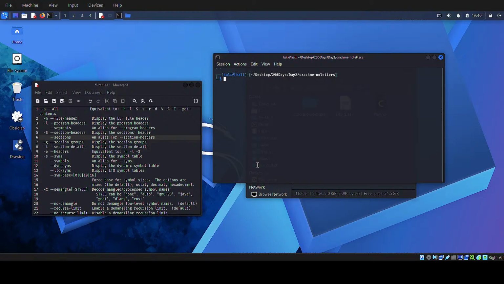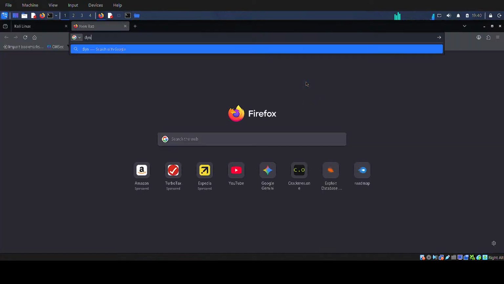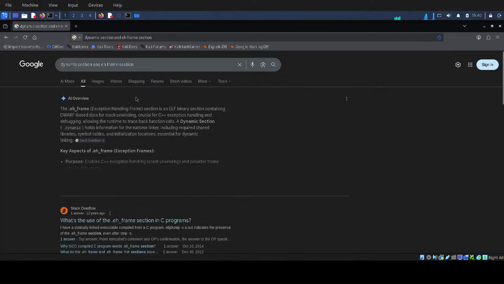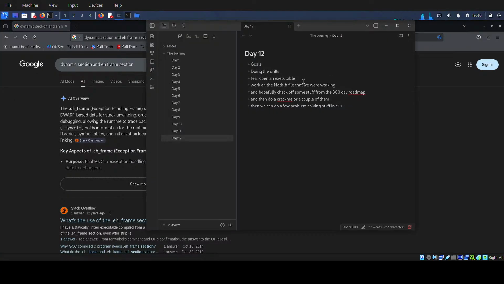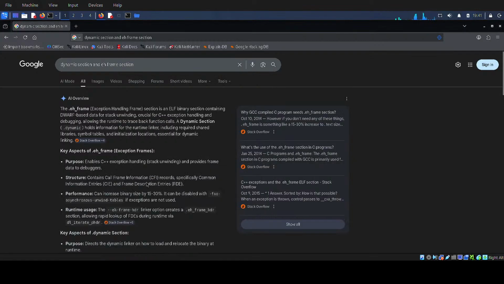Let me see what the dynamic section and the EH frame are. Dynamic section. Wait, what did I say I was gonna do? Okay, we're gonna finish this, I guess. EH frame contains info for unwinding. Okay, this is code then. Code for the runtime linker. So this is also very useful for the GOT then. This is how the GOT gets this stuff.